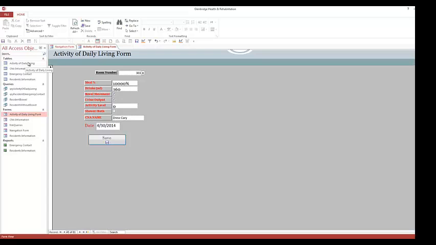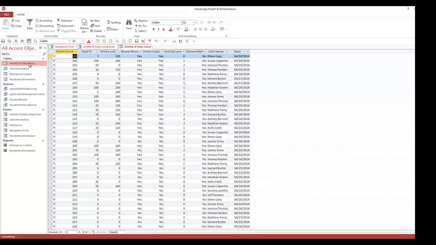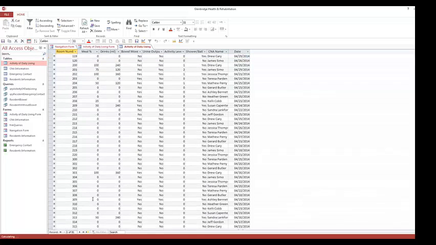And I have to look at the room number, which is 303, and let's remember that, 303, right here. I specifically put 100% for the meal, 360 for the drink. Bowel movement, I said yes. Urinal output, yes. Activity level, I put 0. And they had no shower, and the CNA that took care of them was Drew Carey, and it was on the 30th of April 2014.